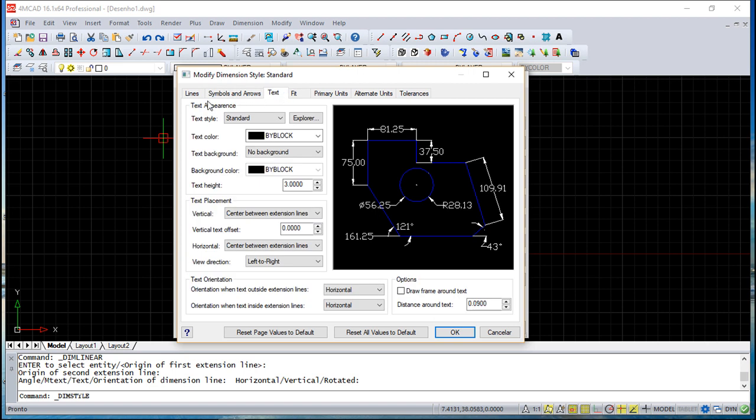For the text, the text style you know already, so you have it also here. Color, and the background of the text, so without background or not, so you can have a kind of a highlight of the text.